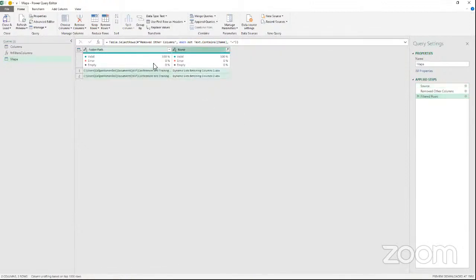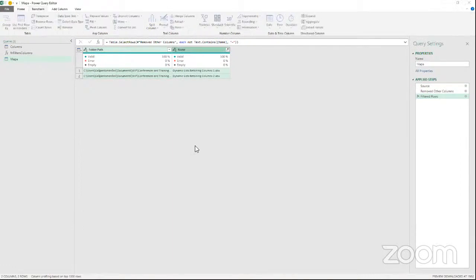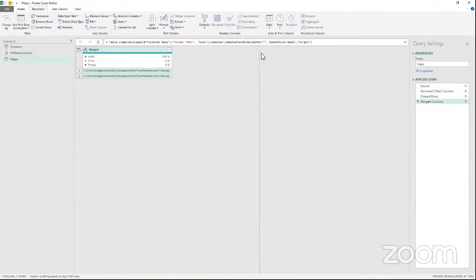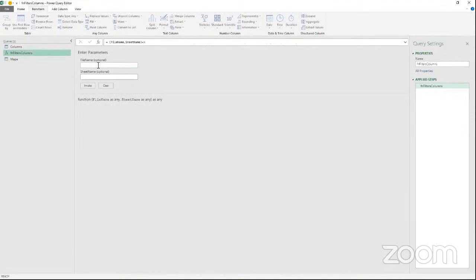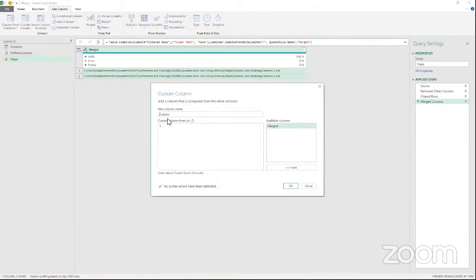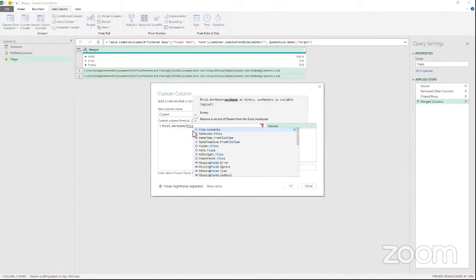And I'm going to put these two together. So I'm going to select them. I'm going to say transform merge columns like this. And this is what we get. So this is the whole file path. But my function doesn't only require a file path, or I actually called it file name. It should be file path. It requires the sheet name. So now I need to get the names of all the sheets. So I need to go add column, custom column, and it's going to be Excel.Workbook File.Contents.